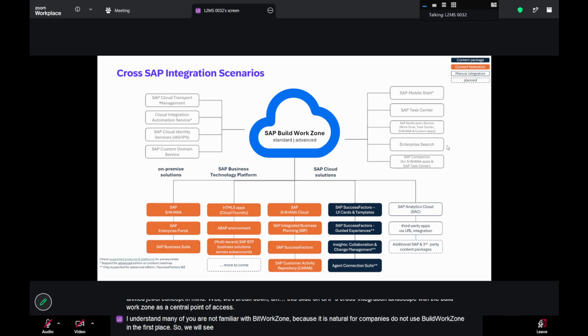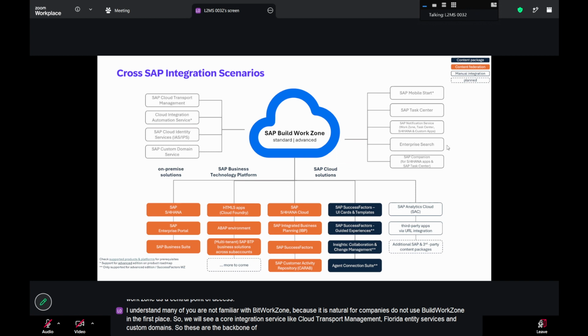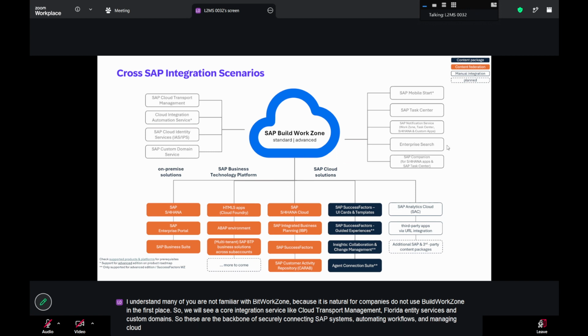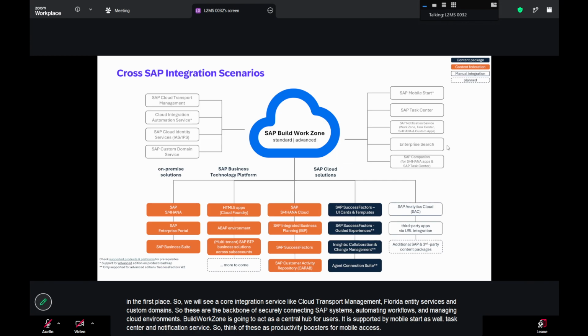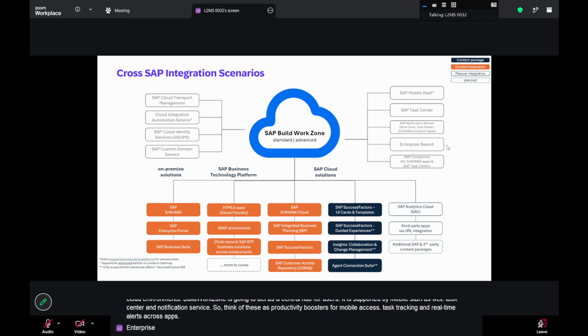So we will see core integration services like Cloud Transport Management, Cloud Identity Services, and custom domains. These are the backbone of securely connecting SAP systems, automating workflows, and managing cloud environments. Build Work Zone is going to act as a central hub for users. It is supported by Mobile Start as well, Task Center, and Notification Service. So think of these as productivity boosters for mobile access, task tracking, and real-time alerts across apps. Enterprise search and compilation are going to help users find data and unify SAP S/4HANA or custom apps as well.